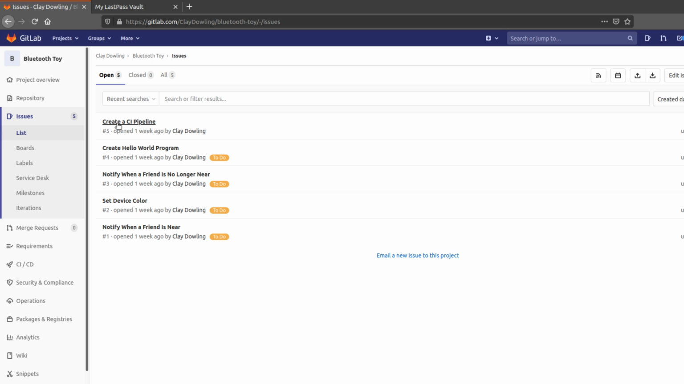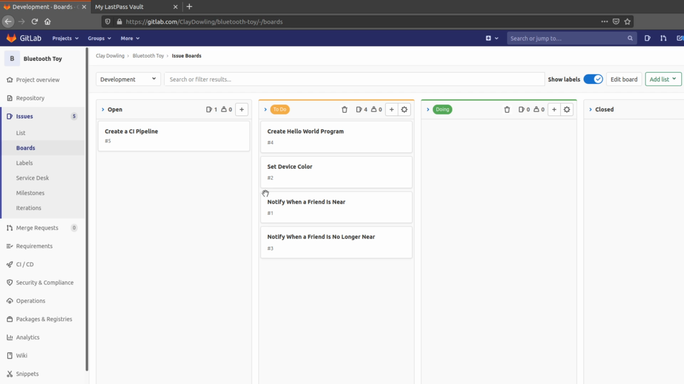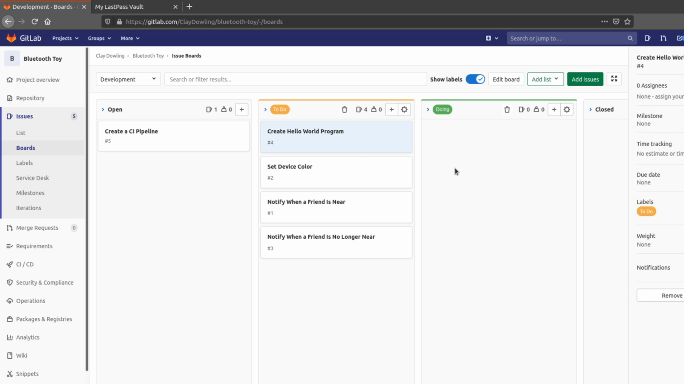Okay, and here is our list of issues that we had. And this is probably even visible as a Kanban board, which is how I prefer to view them. All right, so open issues. We've got create a CI pipeline, create a Hello World program. And I think that's probably the card we'll pick up first tonight, to create a Hello World program.